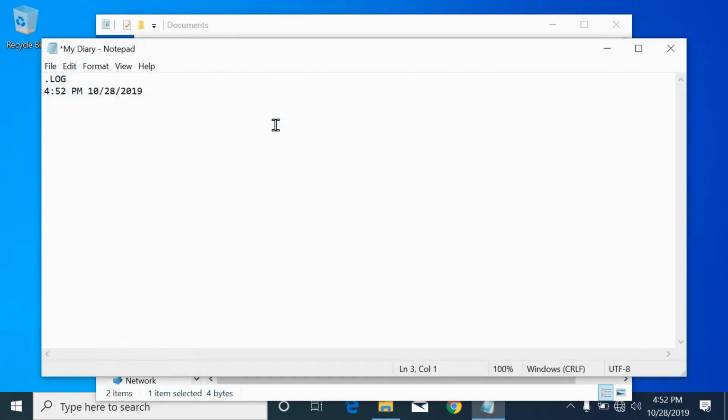From now on, every time you open the My Diary file, the current date and time will automatically be added. You can write notes under it, then save the file and close the Notepad application. The next time you open the My Diary file, the latest date and time will be added. And so on.